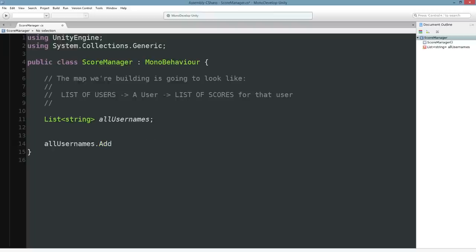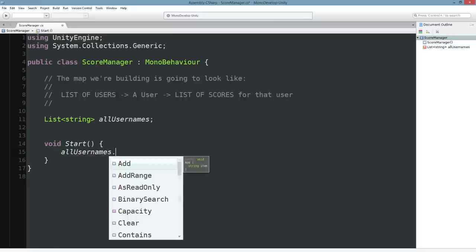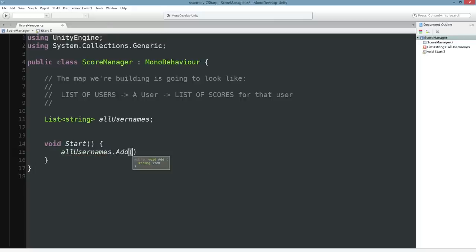Oh, it's because of where I am. If I were in a function, void Start for example, I should be able to go allUsernames.Add. Yeah, so you can add values to it, you can remove, and so on. And in an array, normally you can't change this. So a list is kind of a dynamic array.